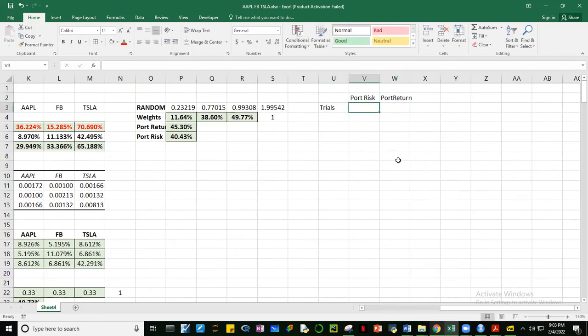Okay, so we will link our portfolio risk to this one. This is our portfolio risk, and this is our portfolio return. Every time we press F9, the risk and the return changes, and it copies. So we will create, let's say, 10,000 portfolios. Okay, that's a lot.